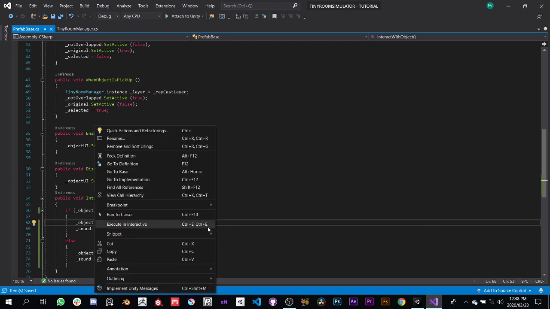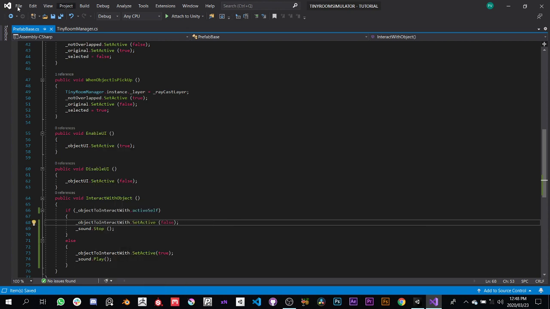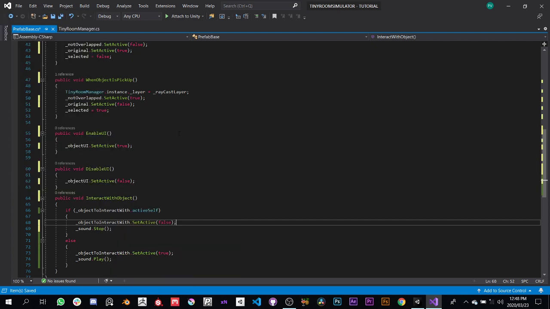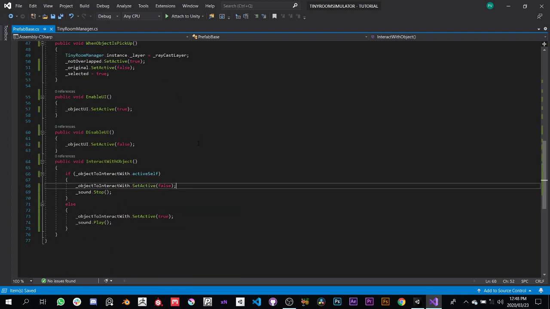Let me right click and see if I can format this document from here. Nope. Edit, advanced, format document. Control K, Control D. Okay, that's overkill. So all we've done here is we're enabling the UI here, disabling the UI there, and over here we're turning the object's light on, off, and stopping the sound. Over here we're doing the opposite. We're turning the object on and we're playing the sound.